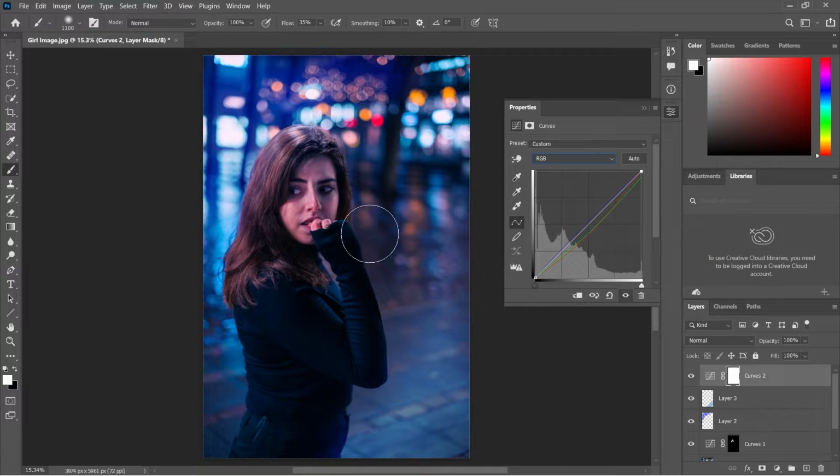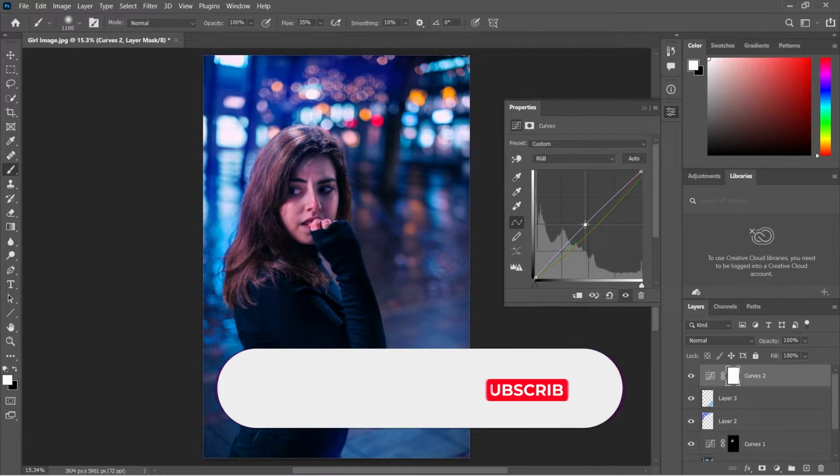You can see the color of the face is becoming so dull. Don't worry about this. I'll simply apply this curve adjustment layer to some shadow areas. If I turn off this layer, you can see the shadows. Let me increase some brightness value, something like this.